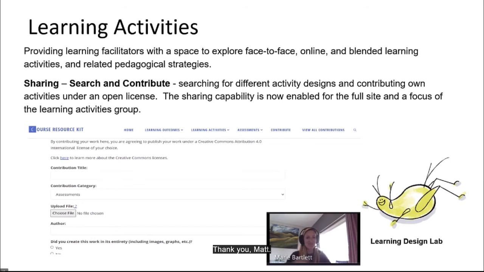Thank you, Matt. In Cricut's Learning Activities tab, we hope to provide facilitators with space to explore face-to-face, online, and blended learning and related pedagogical strategies. The activities group started with categorizing activities, planning a glossary of terms, pathways, resources, and activity templates. These conversations took the group to an idea of people sharing their online or classroom activities.